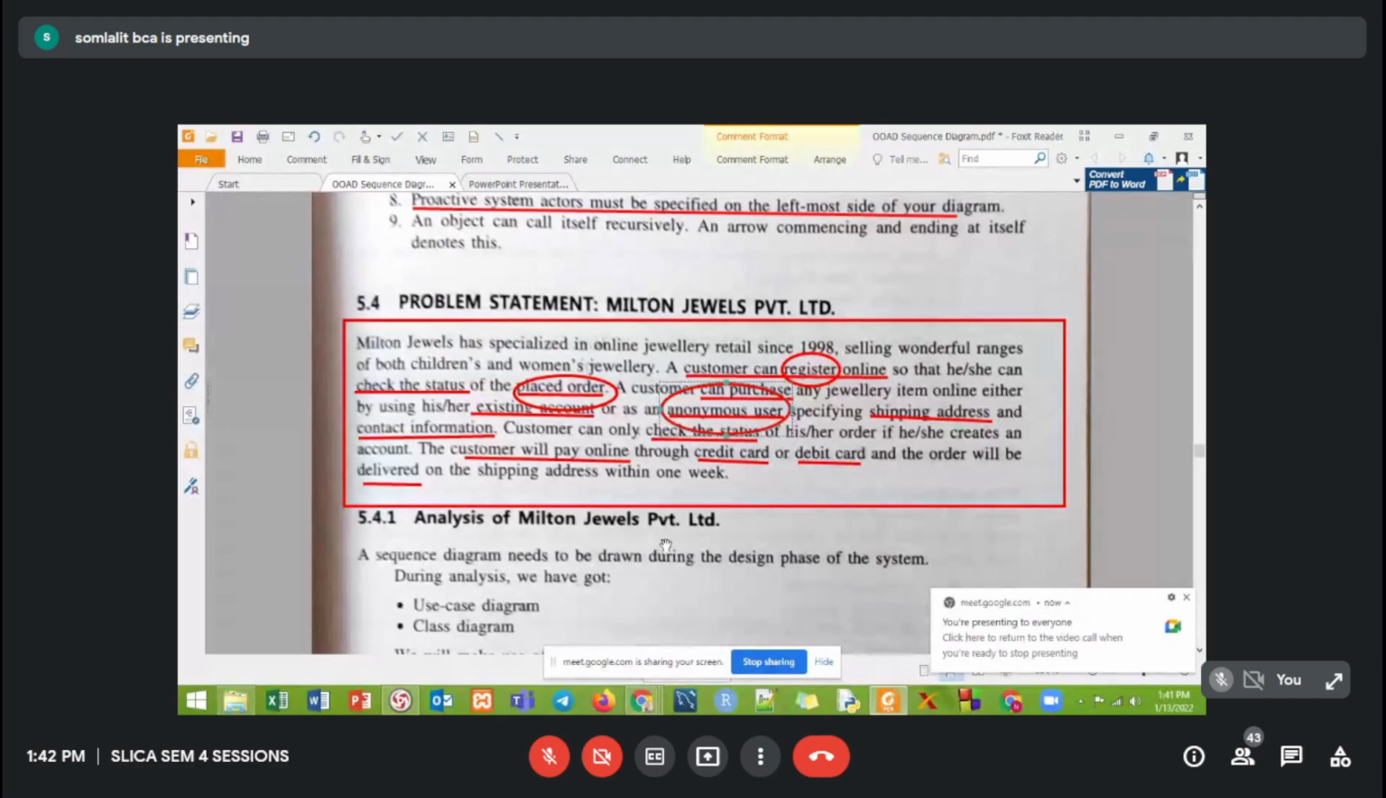Then the customer pays online through credit card or debit card, and the order will be delivered on the shipping address within a week. Okay, so payment is a different process. You can either show payment like this. Let's say customer makes a payment. Okay, but one thing you need to remember, payment is always associated with the order.